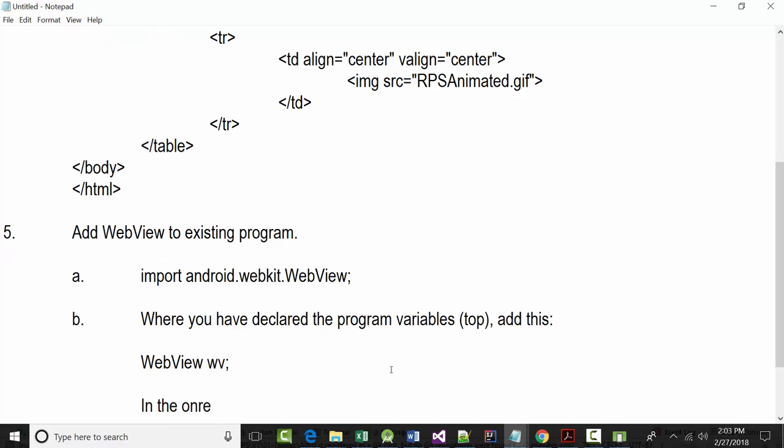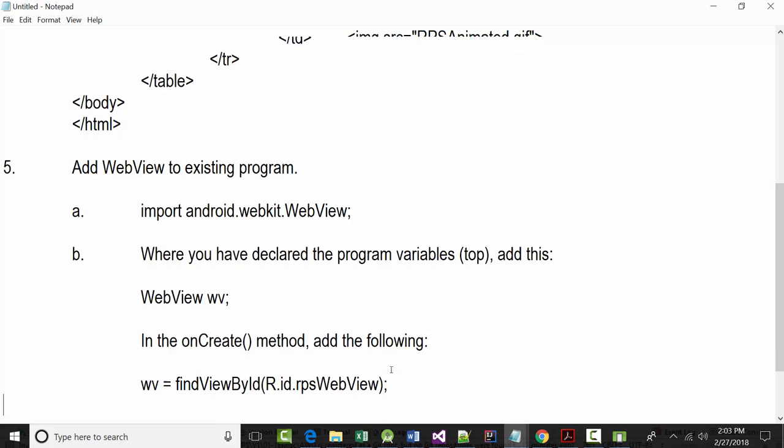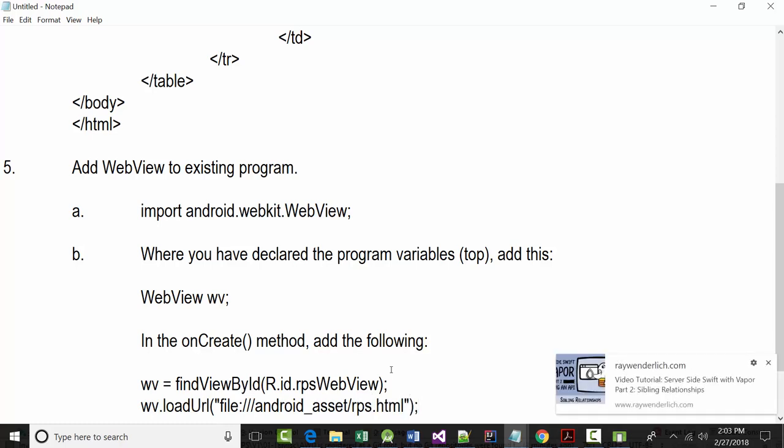In the onCreate method, add the following. WV for web view equals findViewById, R.id, whatever you named it. I named mine RPS web view. And then underneath that, you say WV.loadUrl file. And mercifully, at least, that's it. All right.